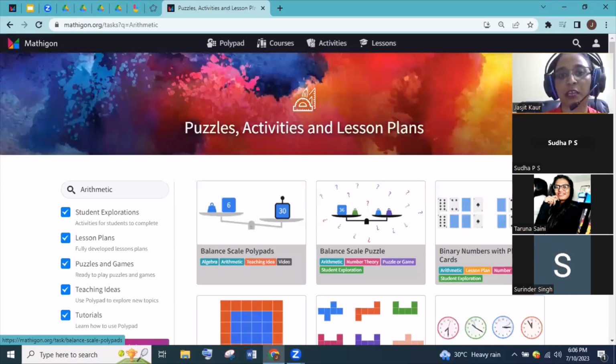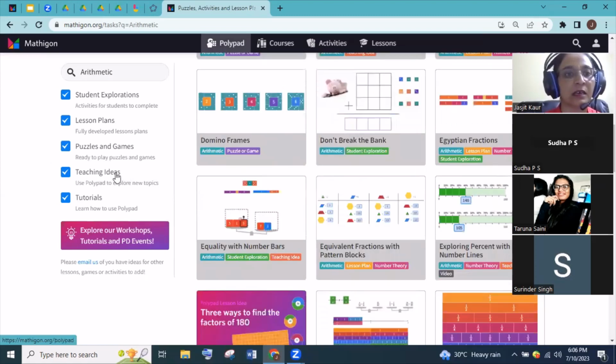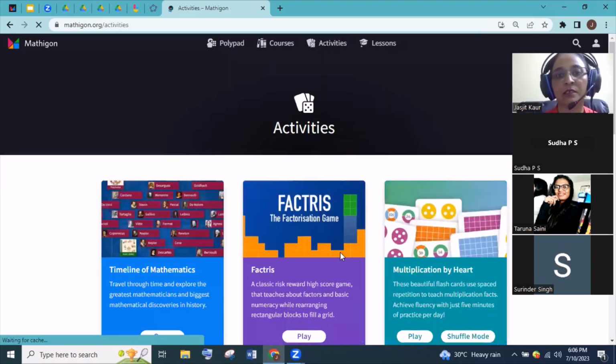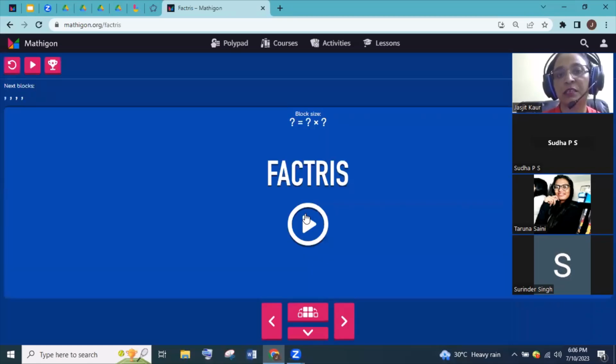You can go for examples of activities there. Equivalent fractions are there. I have to show the activity for grade 11 and 12. Yes, these are the factors. Factorization game is there. You can play, you can help the students to engage in the games, let them start.